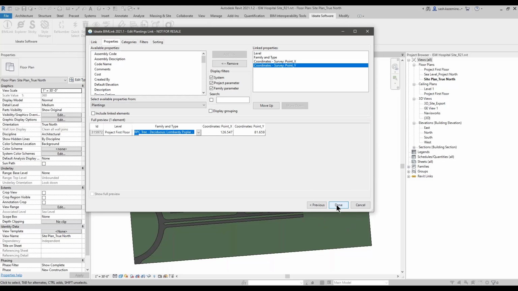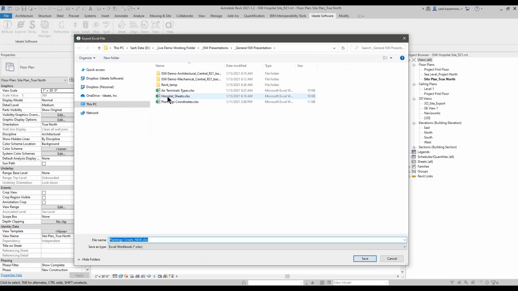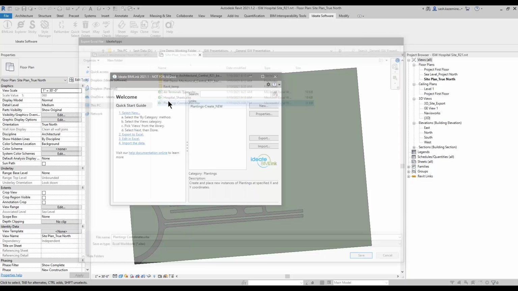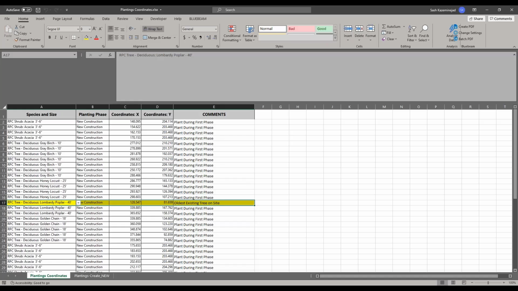So let's look at this process. I'm going to hit done, and I'm going to export this information out. And kind of like the sheets, I already have some information from my landscape in terms of the species of plantings and their coordinates. So I'm going to place this link right here inside of this file. So I'll select it and insert a new worksheet. All right, and then I'm going to hit open file.